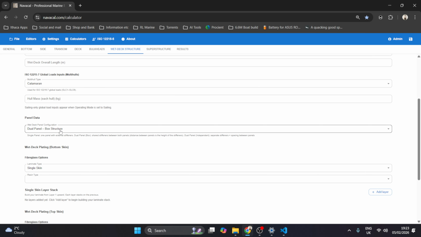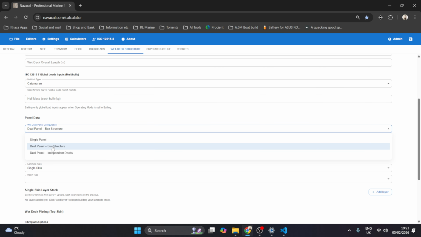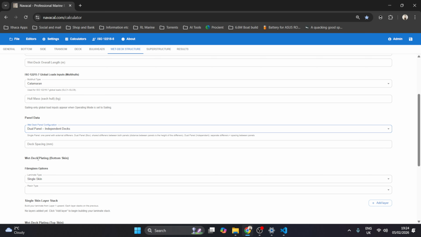And then something else to note here, so for all material types, for all calculators, the wet deck panel configuration, so we've got single panel with external stiffeners, we've got a dual panel box structure, so when you have that selected you've got two separate decks, but the distance between the panels or between the decks is the height of the stiffeners in between, and it acts like a box structure, so the same stiffeners support both panels. And then finally dual panel independent decks, which then opens up another input box with deck spacing.